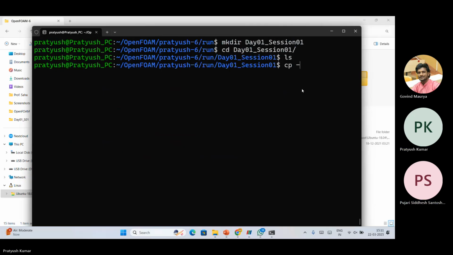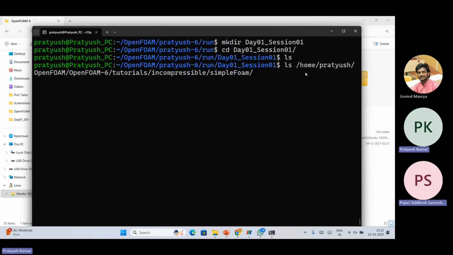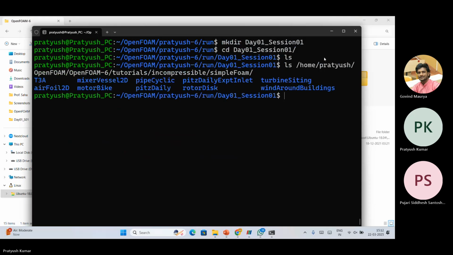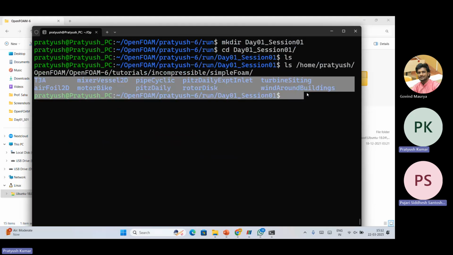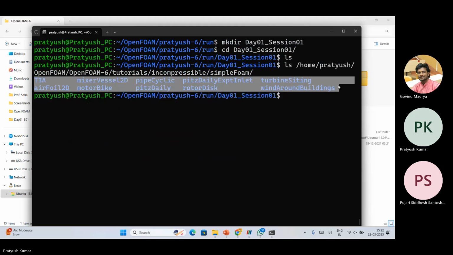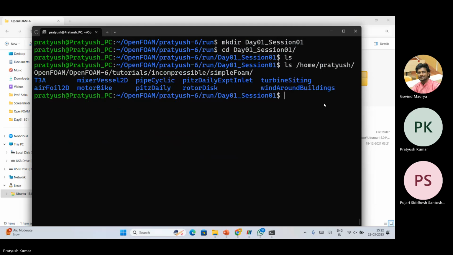Okay. So before copying, let's see what different tutorials are available here. In home tutorials, ls means I want to list. Then after home tutorials, I can go to incompressible and then simpleFoam. Okay, so I want to list what different tutorials are available for the simpleFoam solver. You can see that this number of tutorial cases are available here. Okay, got it.